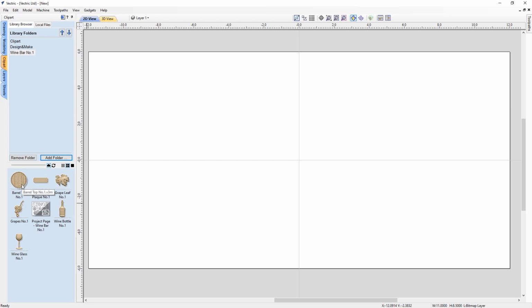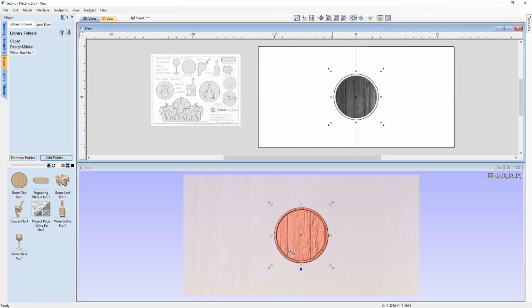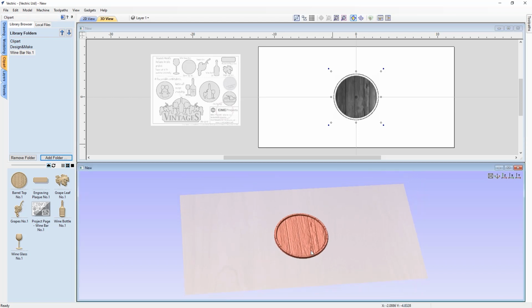So I'm going to double click on that. And as soon as I do, it's brought directly into the center of our job, and it is selected. And because it's selected, we have all of our transform handles exposed for us to use if we would like to. And also, if we tile our view top to bottom, you'll see that in our 3D view, we have the actual barrel top showing here as 3D content, and we can go ahead and have a look around that.